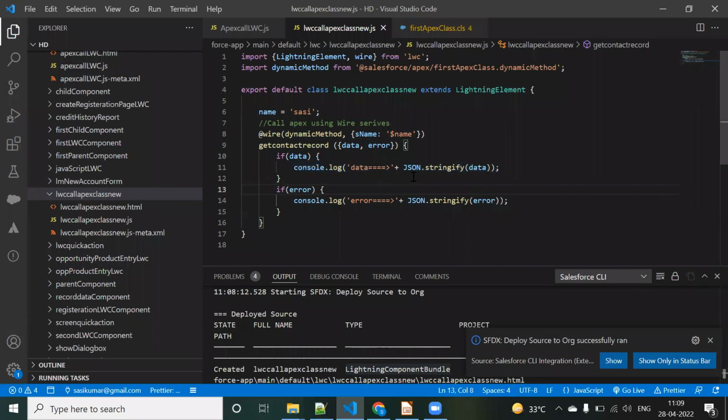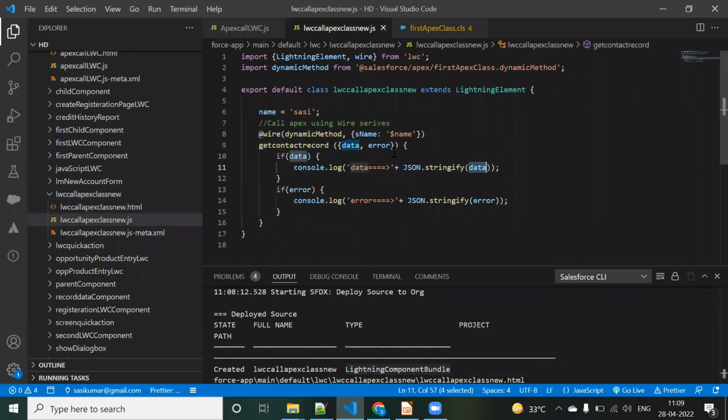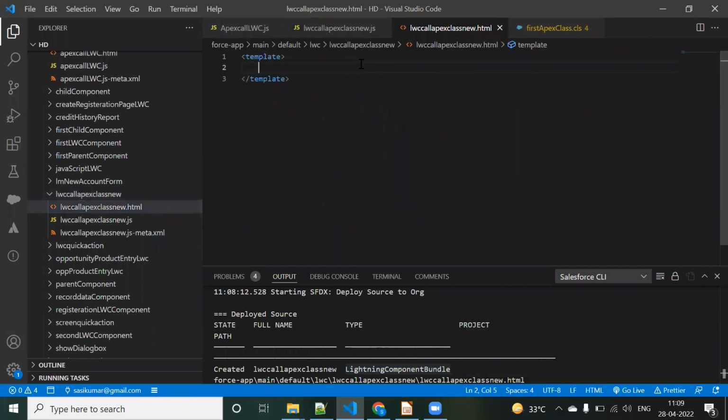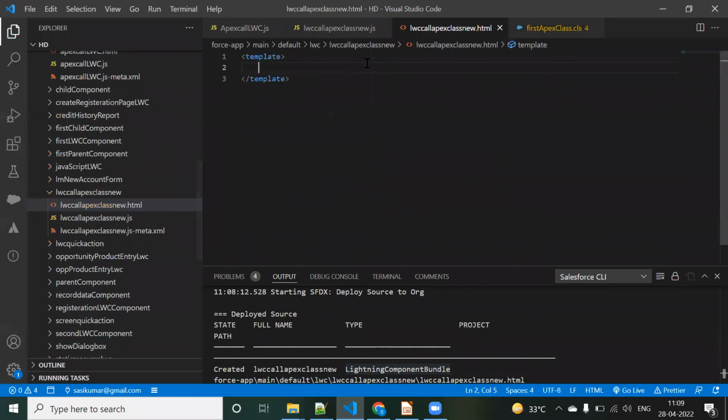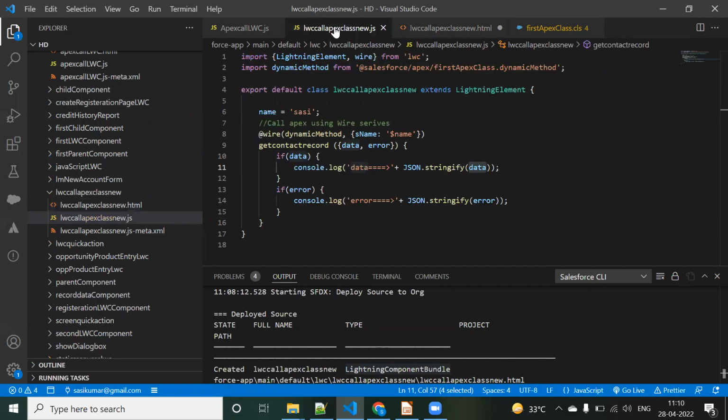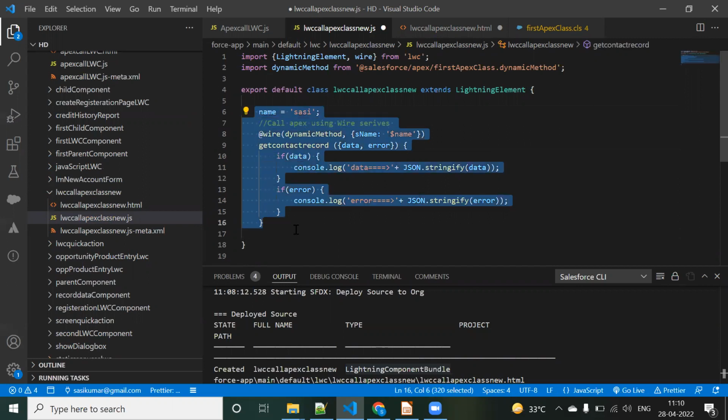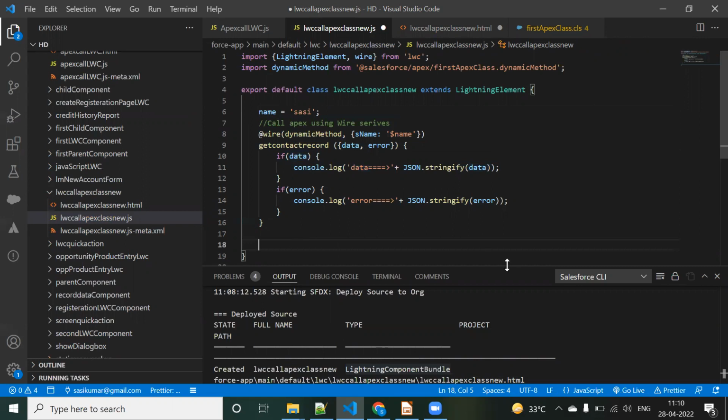Now, once you got the data, if you want to show the data in your HTML component, you can iterate the values using the data table. Here you can iterate the data table and print values one by one. Okay, so now we are going to discuss the second point, the imperative method. Till now we saw how to call an Apex class using the wire method. Now we are going to use the imperative method.